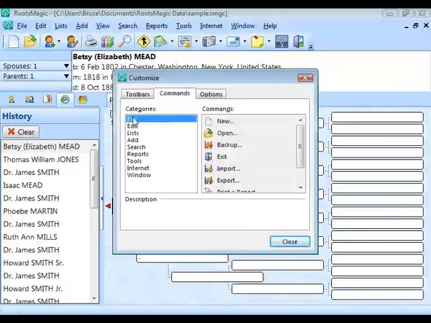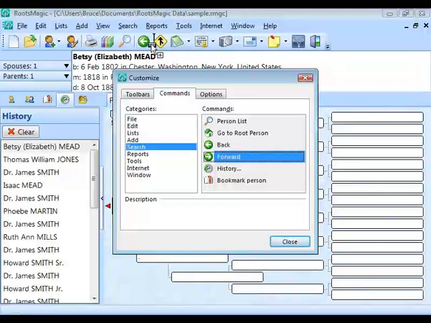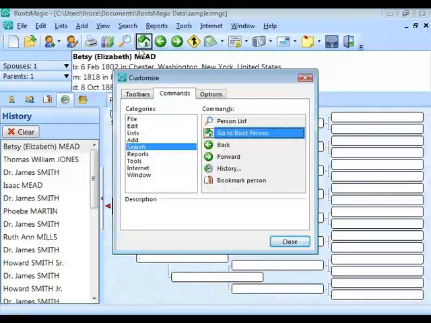When we go into the commands, here's all those menu items. File, edit, lists, add. These are all those menus. The menu items we were looking for were under search. So when I click on search, here's those different commands that are under that search menu. And I can just click on one of these commands and drag and drop it up onto my toolbar. Now if you ever wanted a button to go back to the root person, might as well grab one of those too. So I can grab that and put that up there as well.